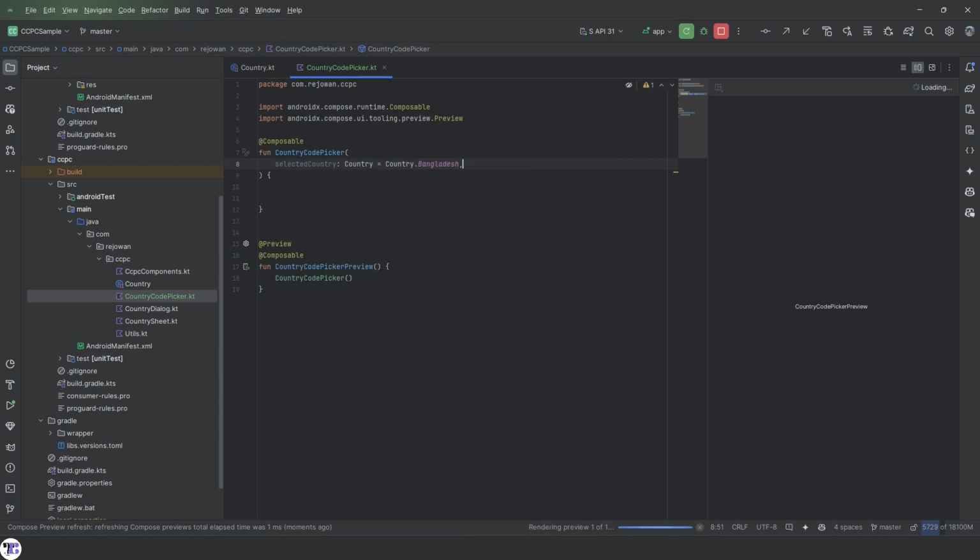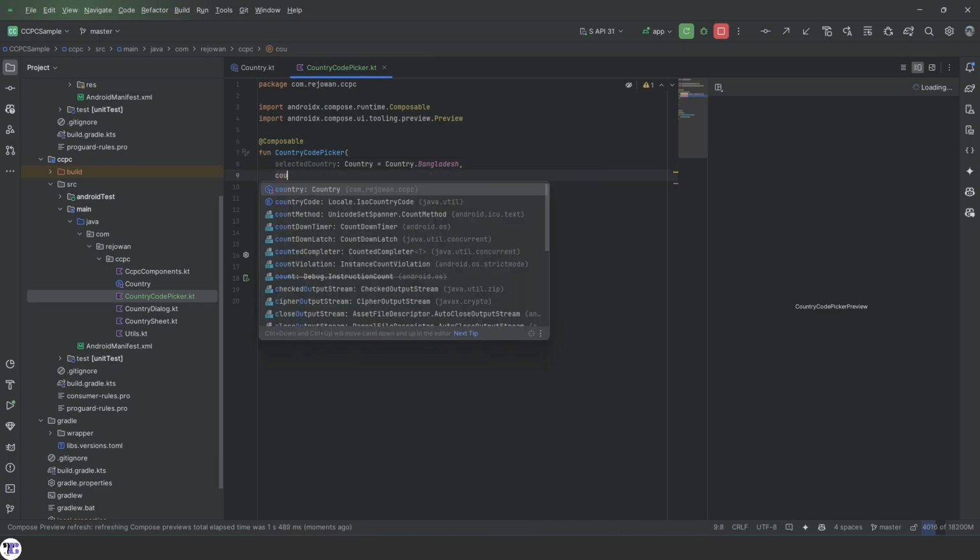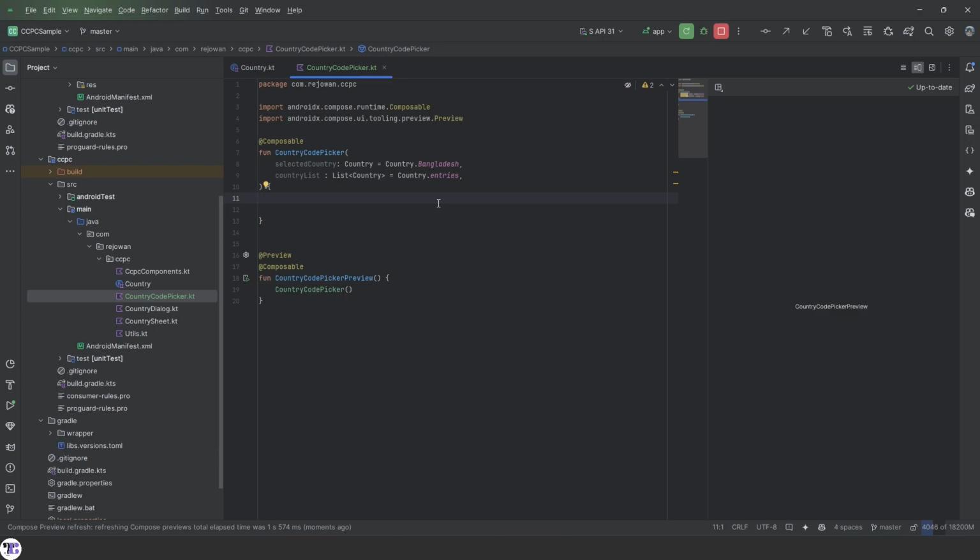By default we're passing the country Bangladesh. We can leave it blank as well, so that you must pass a country to this parameter, but I'm just going to add a country and then the country list. For this one I'm using all the entries that we have. You can pass any custom list, but by default it will have all the countries that are available in the library. Then we added another parameter, onCountrySelected, and it will return the country data.